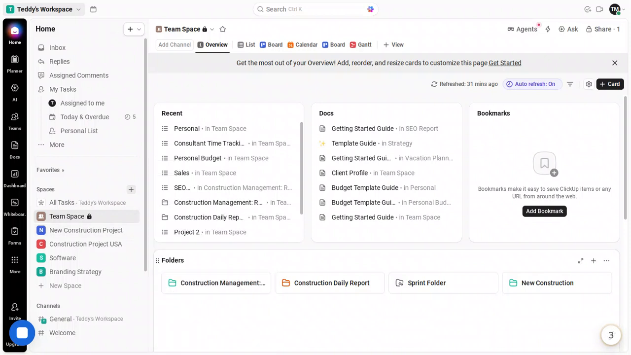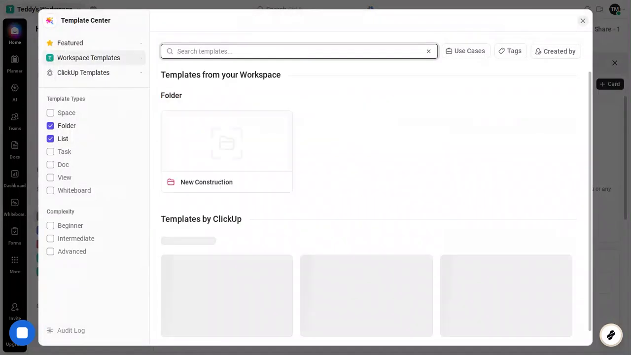Select the CRM template titled Account Management. This option comes pre-configured with lists and fields that match common customer relationship workflows. Click Use Template to start applying it.